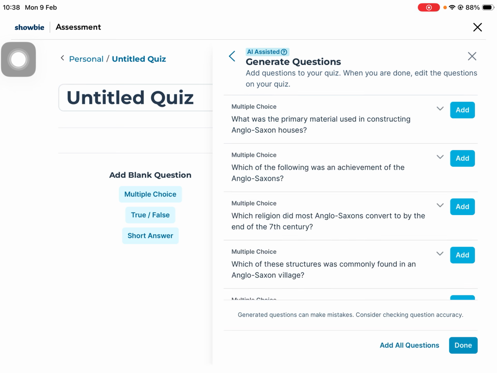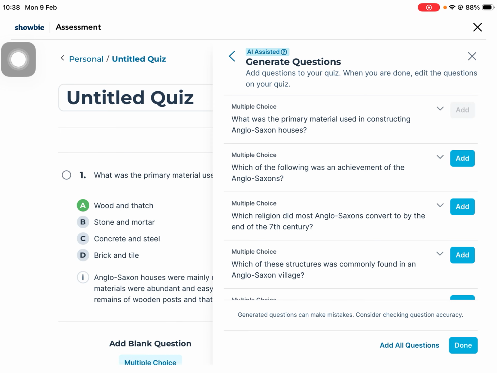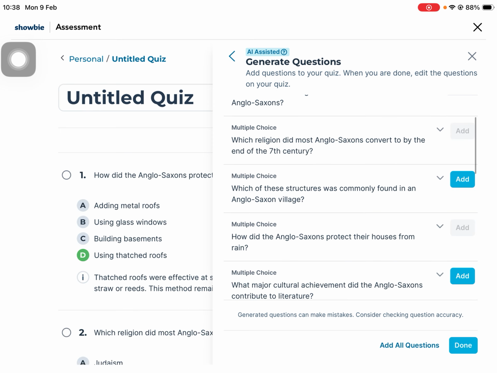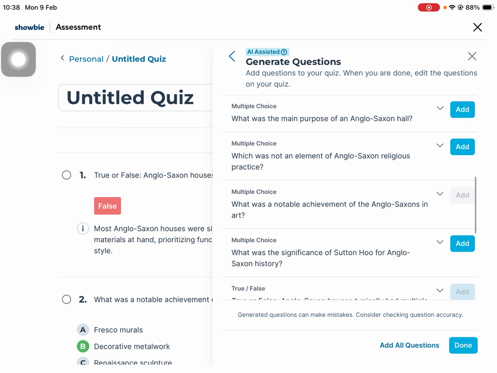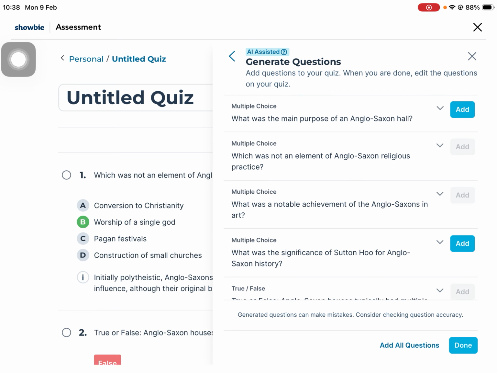Now, from those 15 questions, I'm then just going to select them. I'm going to give them a good read in real life, but for the purpose of this, I'm just going to select 6 random questions, and then I'm going to press done.